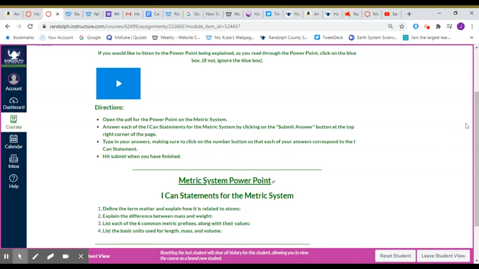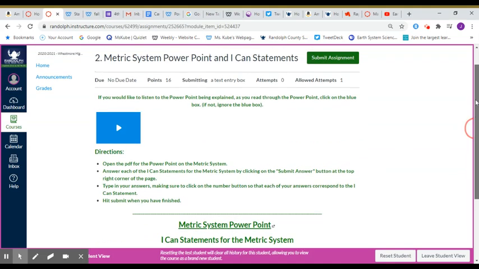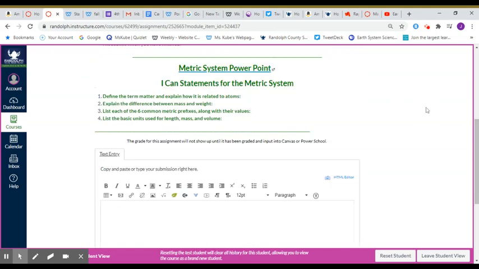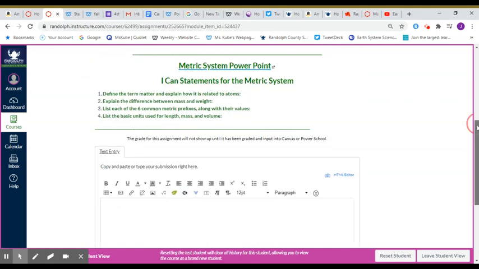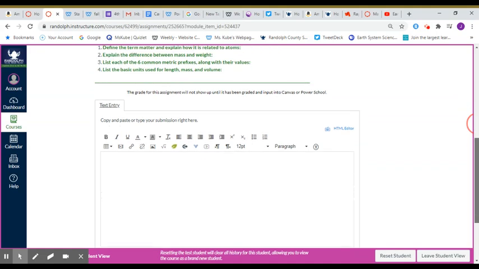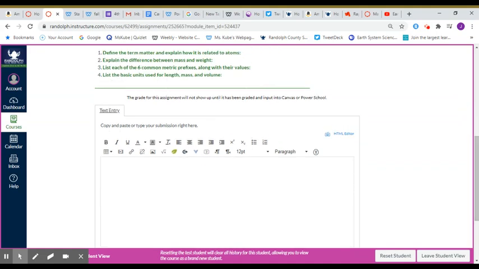All right, and so now I want to start typing in my answers. So I'm going to hit submission at the top of the page. All right, and this, I think it's called a smart editor, is there. Here are the I can statements listed again. Number 1 was define the term matter and explain how it's related to atoms.